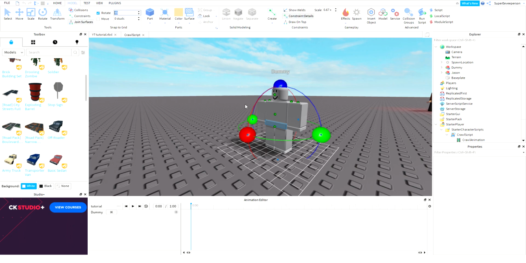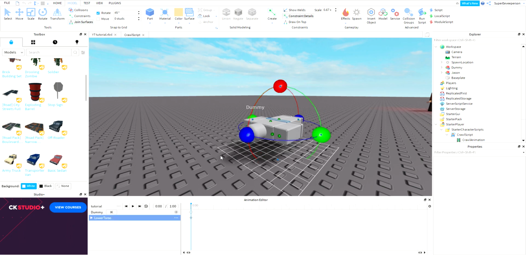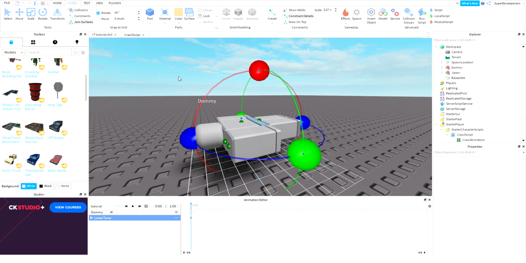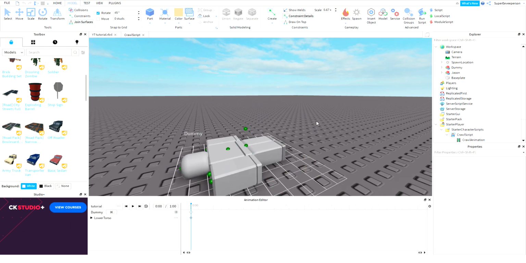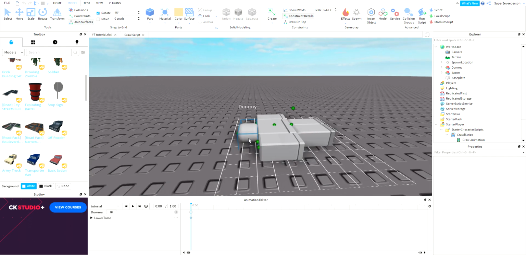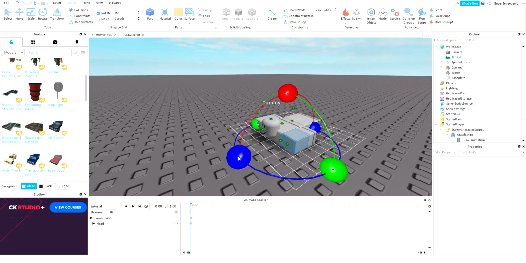Okay, I'm gonna quickly place it down. The only reason I'm making this is just for the people who don't know how to script or animate and they really want to maybe get some views on Roblox and some plays.